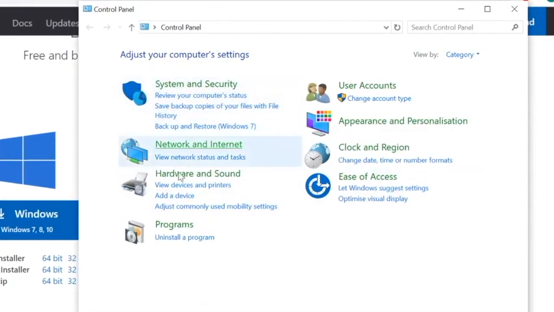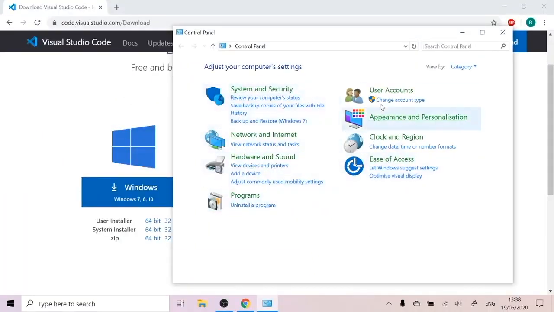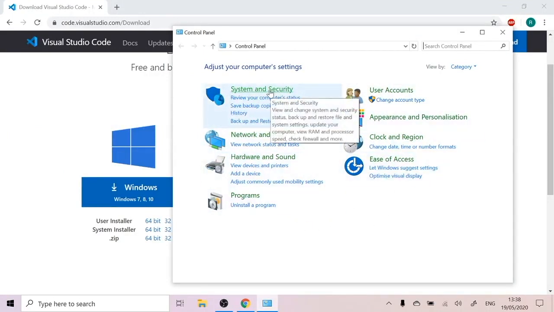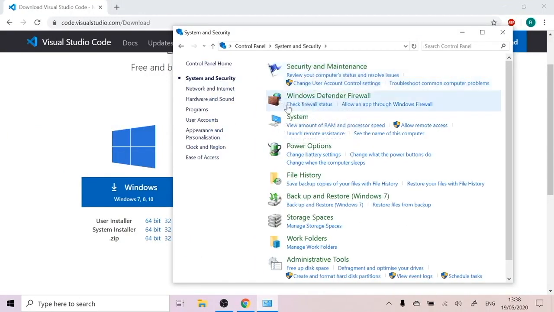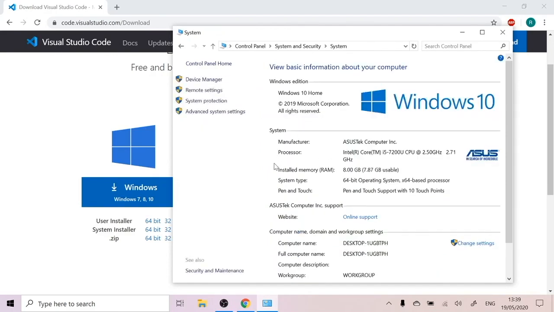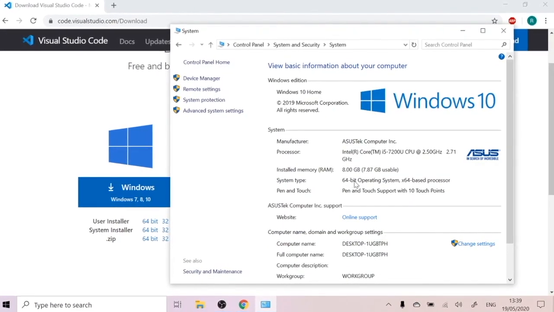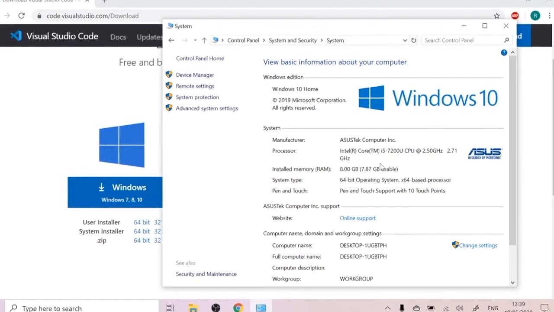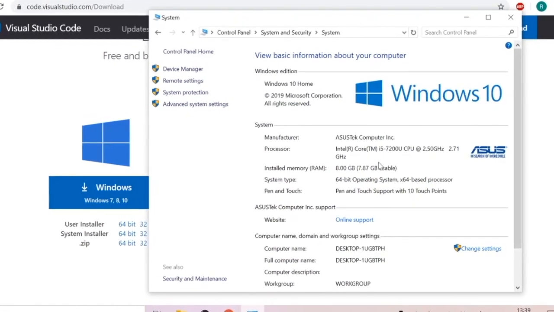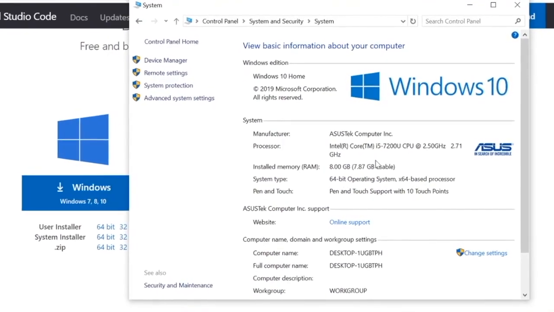Okay, so what we want to do is find out information on the computer, so on our system. So we're going to go to System and Security, and then after we've gone to System and Security, we want to go to System. So when we go to System, it's going to give us some information on our computer. So we can see some information like the RAM and the processor and things like this, but we're not interested in all this information now.